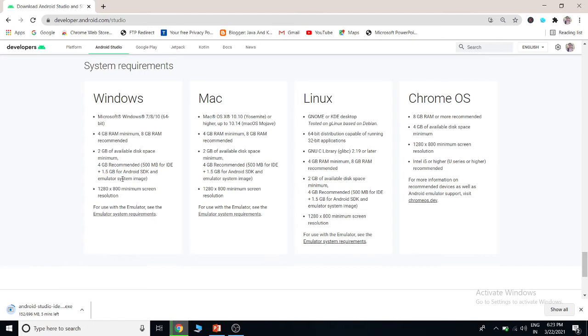to run the emulator, you should have 4 GB recommended: 500 MB for the IDE plus 1.5 GB for the SDK and emulator system image. So in Windows we have these requirements. For the Mac you should have these requirements. For Linux you should have these requirements, and for the Chrome operating system you should have these requirements to follow.